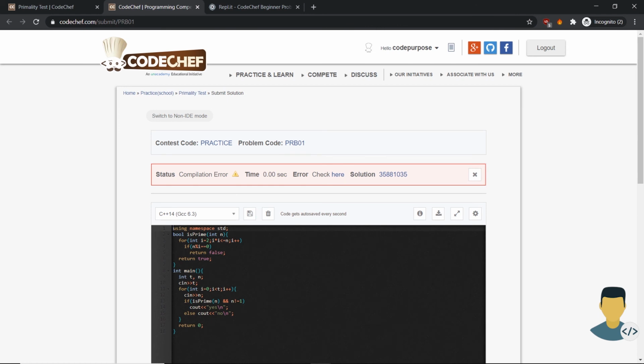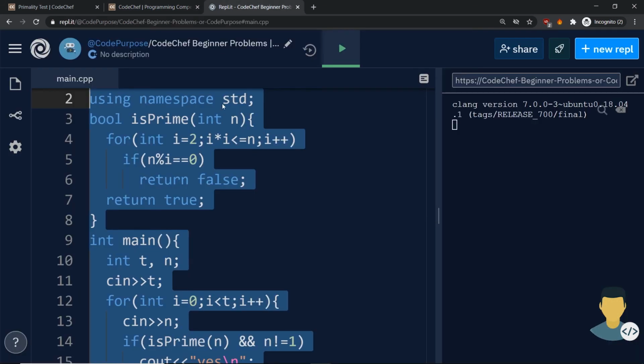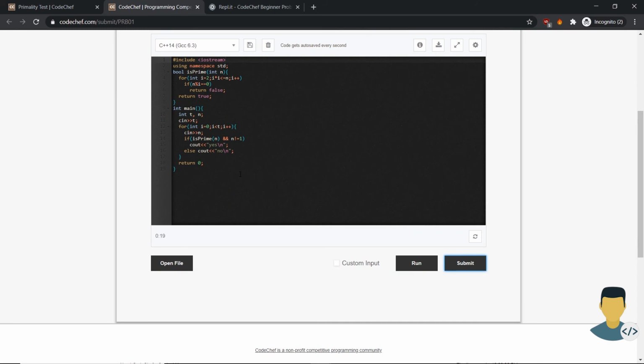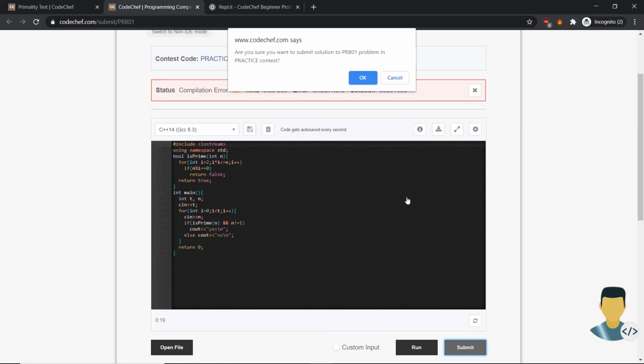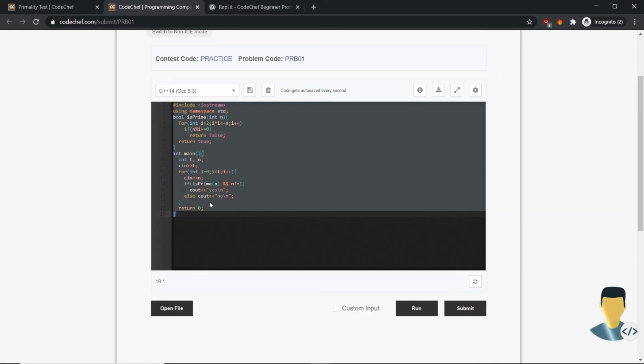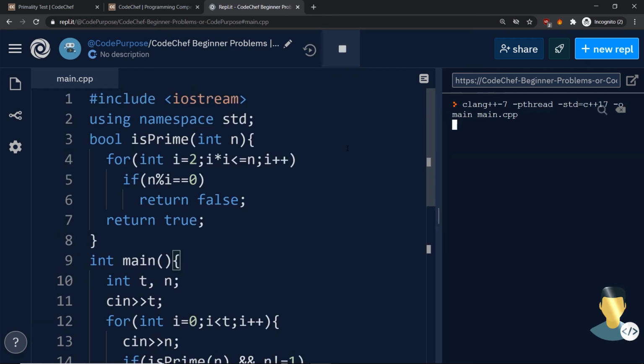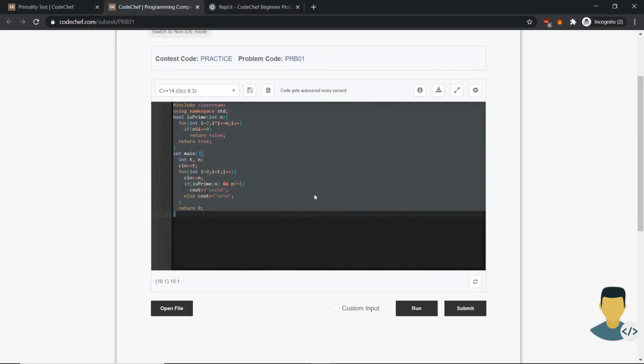Compilation error. Yeah, because we forgot to copy the iostream line from there. I didn't use Ctrl+A to select all. What's happening? Why does it give the same error? 2 works, 13 no. For 13 yes. Okay, it works.